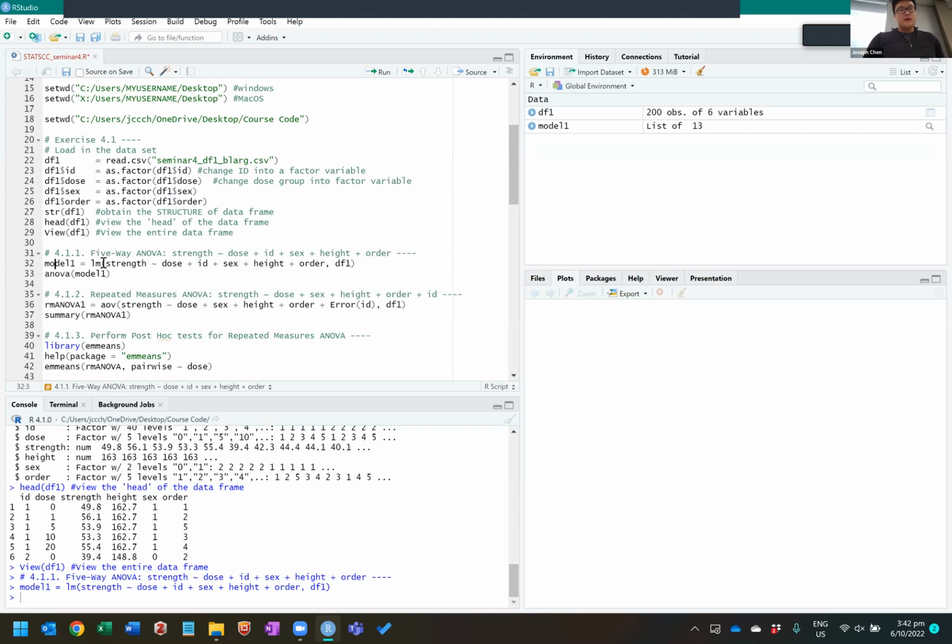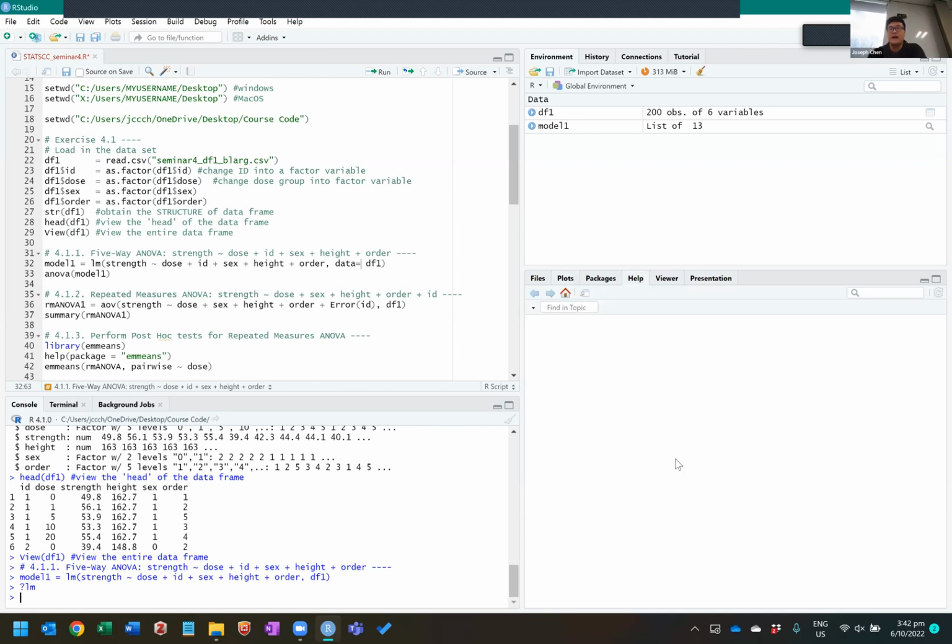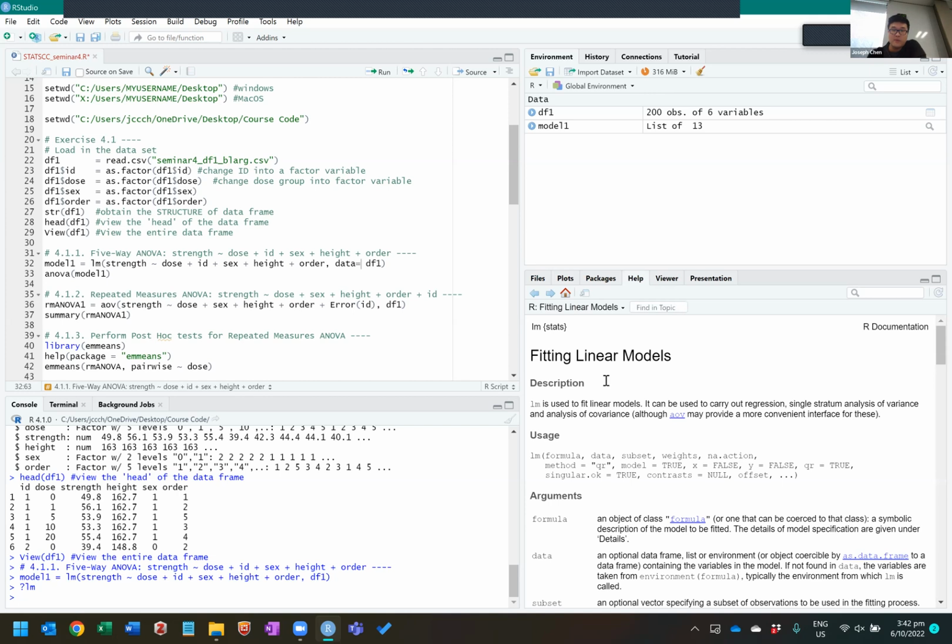It's very simple. Model 1 equals lm, where lm is linear model: strength is dependent on dose plus ID plus sex plus height plus order, and then comma, data equals df1. If you type question mark lm, you can look at how it's defined and the help will pop up. It expects the first argument to be a formula, and you can see this is considered a formula because it has a tilde symbol: strength is dependent on dose plus ID plus sex plus height plus order.